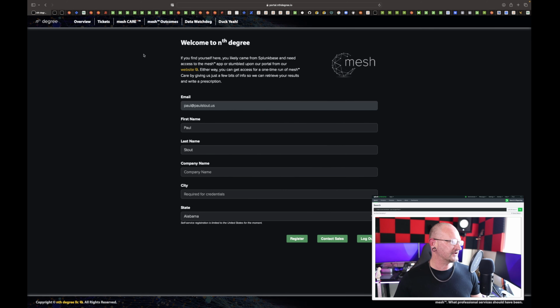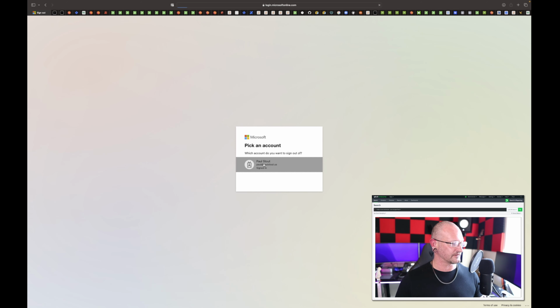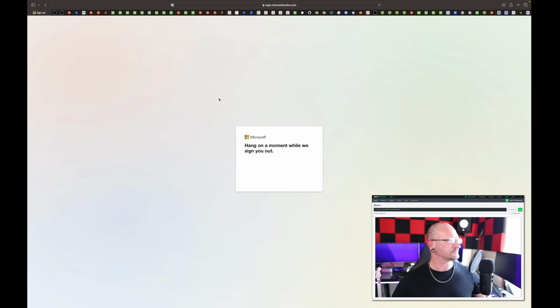Now, in the event that you log into the portal and you're getting a screen like this, and you're an existing client, then please reach out to either the primary contact for your account or your account team to make sure that you get fully provisioned in there. So let's go ahead and sign out of that. Wait for the redirect to work.